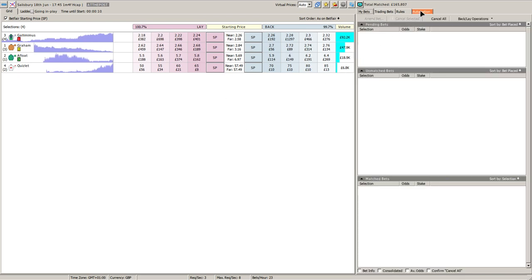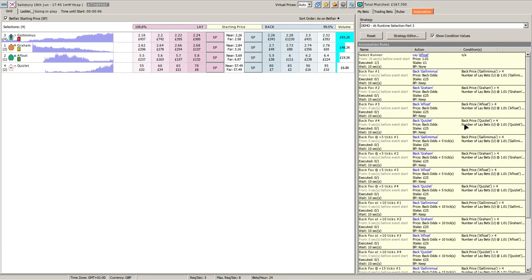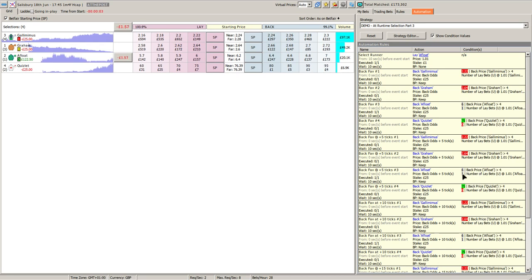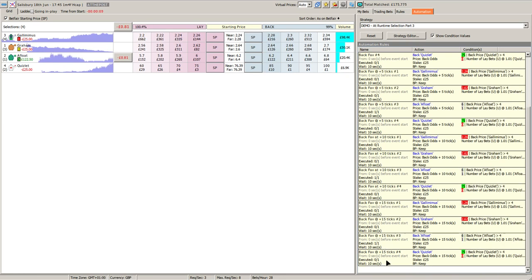which should be going in shortly. There we go. So a float, this should be executed once we get to the scheduled off time. There you go, and we should have it down in a float as well. Again, 5 ticks more, 10 ticks more, and 15 ticks more. Where are we? There we are.